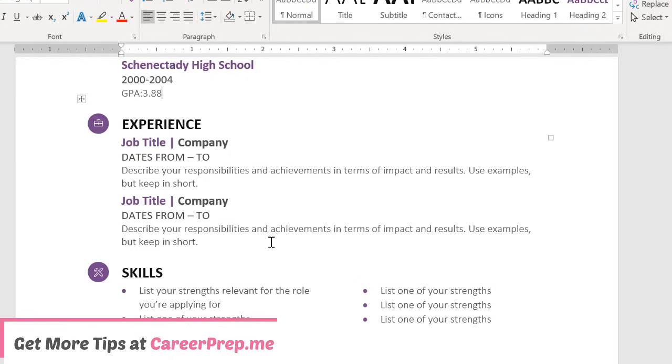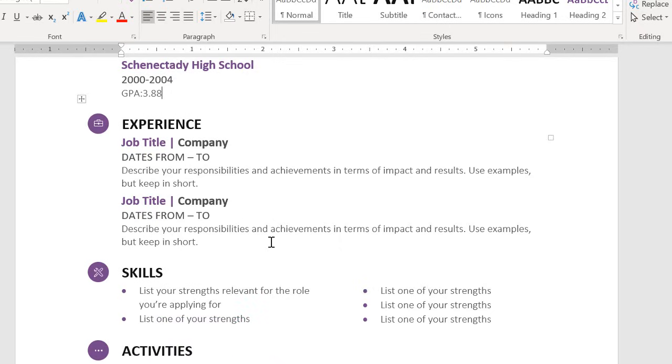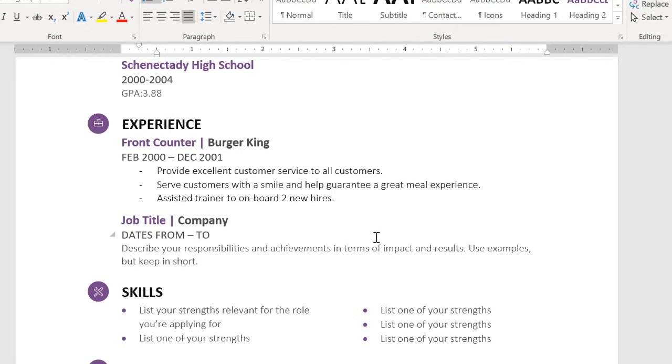For the first one, we will add a formal one, and then we're going to add an informal. So for our first one, let's go with Burger King and working at the front counter. In this case, let's look to show what we achieved, what we did, and if there was any impact in results. Well, let's keep it short. Provide excellent customer service to all customers. Serve customers with a smile and help guarantee a great meal experience. Assisted trainer to onboard 2 new hires.